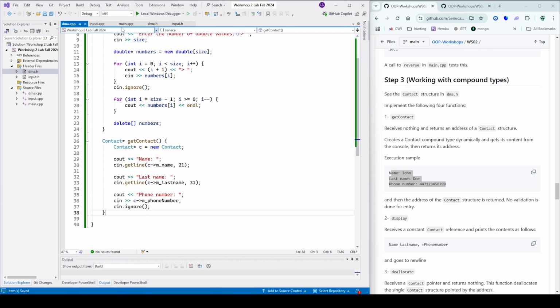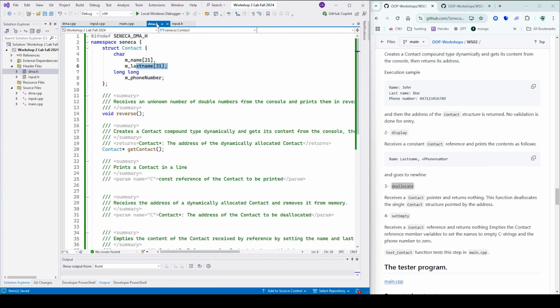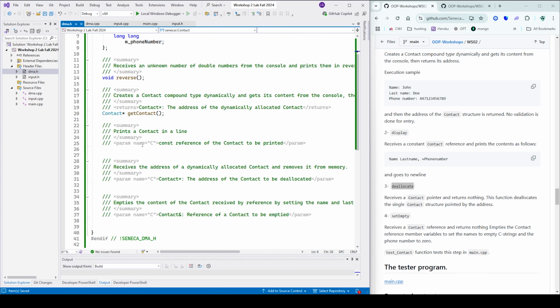So before we go into our main function to test it, let's just write out all of these functions because they're all pretty small and these actually help us test it. So let's go back into that dma.h and I'm just going to slide this over here. Okay, so next let's do the print method here, which displays a contact in a line. So we don't need to return anything here, so we'll just call it void, and we'll call it display, and it's saying it wants a constant reference of the contact being printed. So a constant reference would be const, and then a reference would be contact ampersand C. So that's a reference to the contact.